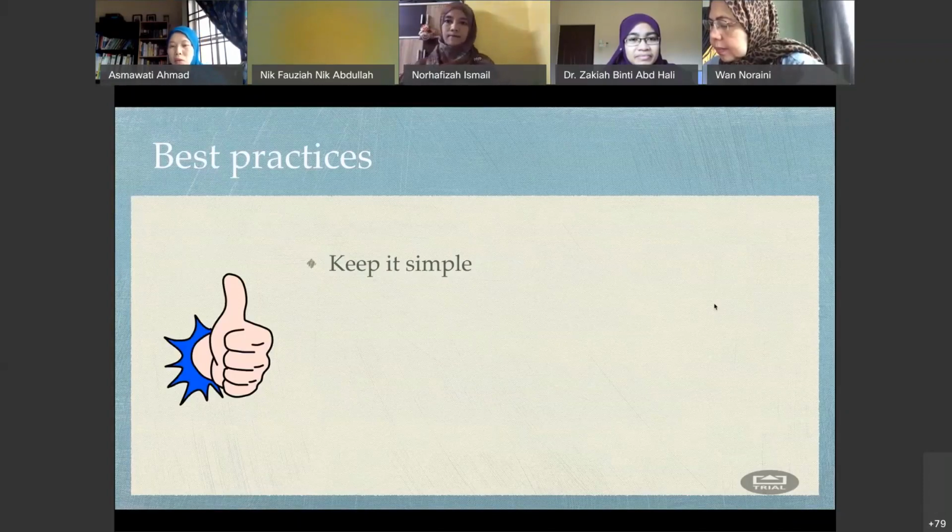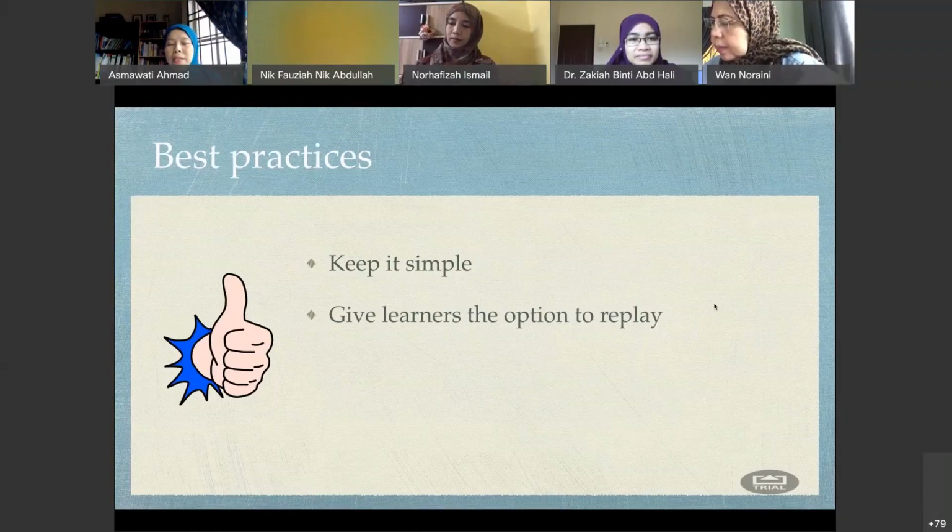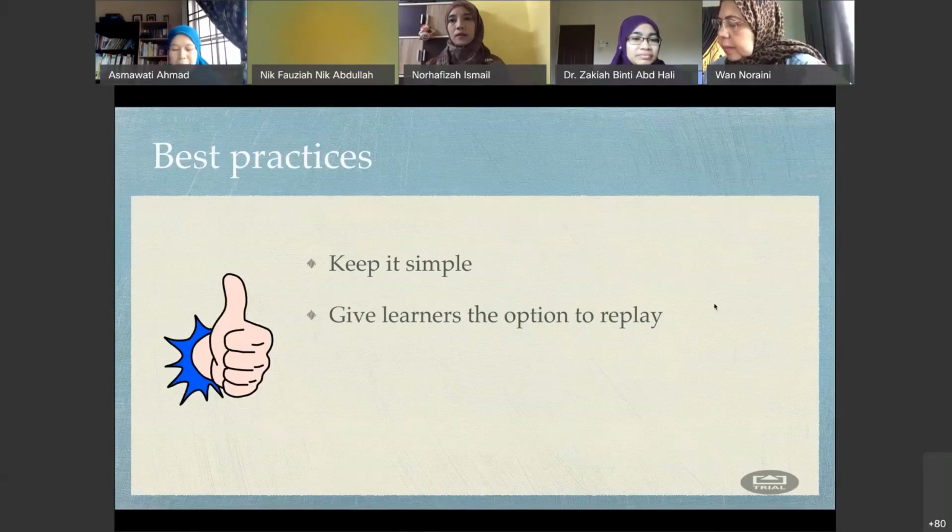Next is give learners the option to replay. Since we are talking about asynchronous learning, asynchronous learning means the learners can learn at their own pace. We don't have to make it real time. They can communicate with us later or at their own time. They can even open the learning material at 1 a.m., or even 4 a.m., right, before sahur and all. And they can use it at their own pace. So if they are using it at their own pace, you have to allow them to replay or rewind, to take a look at it again and again until they understand.